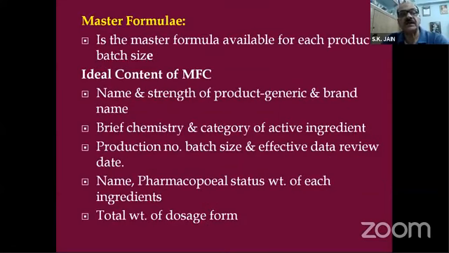And the master formula, that master formulation code. Is the master formula available for each product and batch size? The ideal content of master formula is name, strength of the product, generic brand name, brief chemistry and category of active ingredients, production number, batch size, effective date, review date, name, status, weight of each ingredient, total weight of dosage form. All right, these are the content of the master formula code.